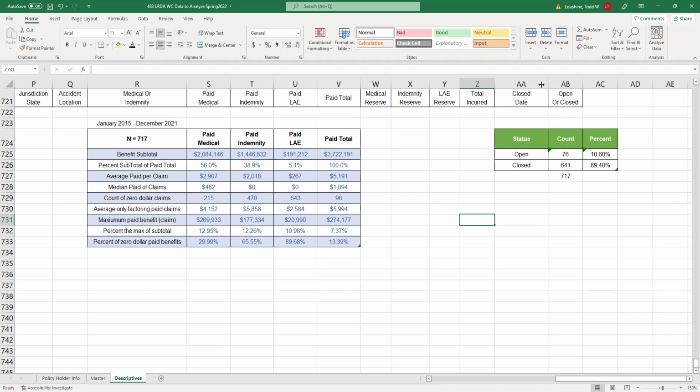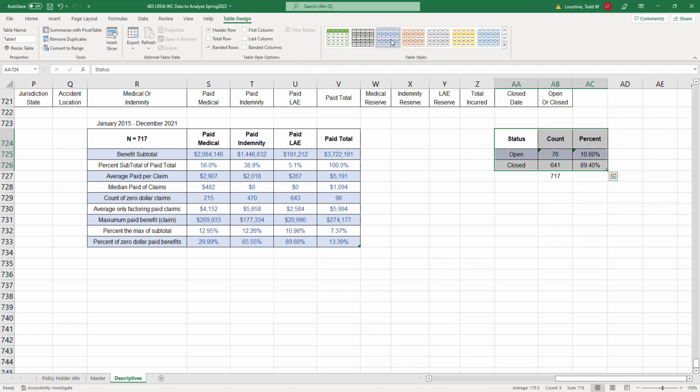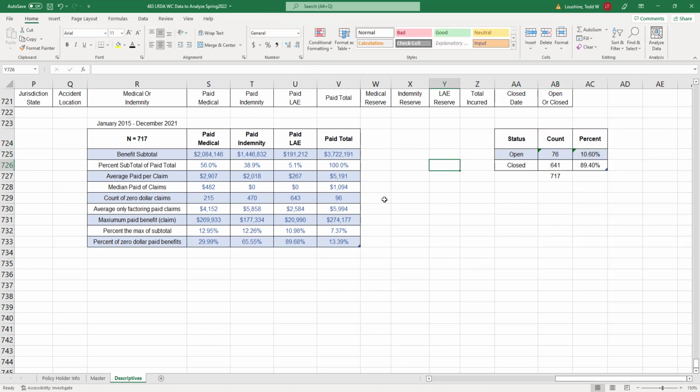So I've got a lot of descriptive information about the data set right here. I've already got it, and I can change this if I want to. Let's see, data, table design. I can make it blue if I wanted. So I want you to be playing around with this stuff. Play with bolds, things like that. Play with font size, whatever you need to do.